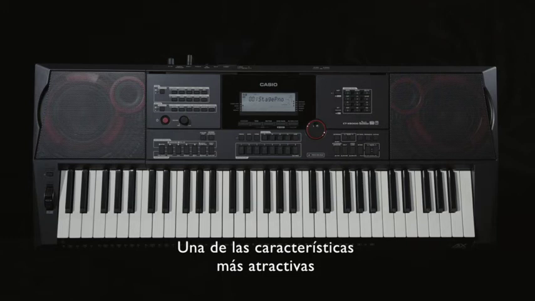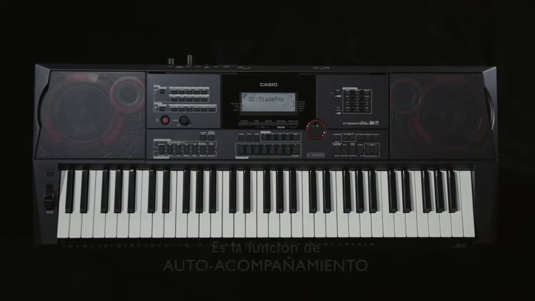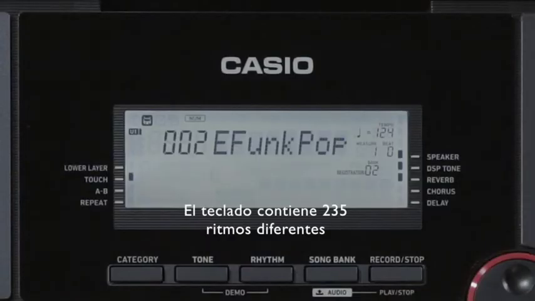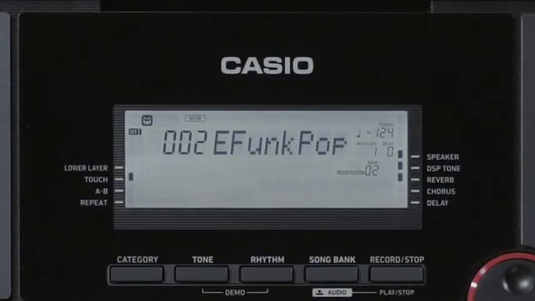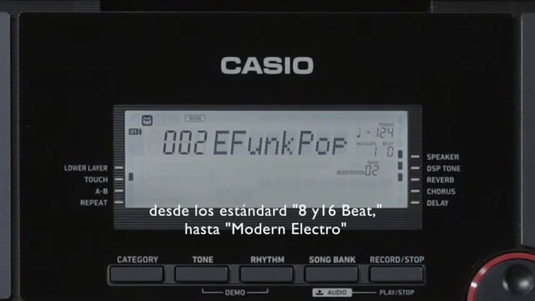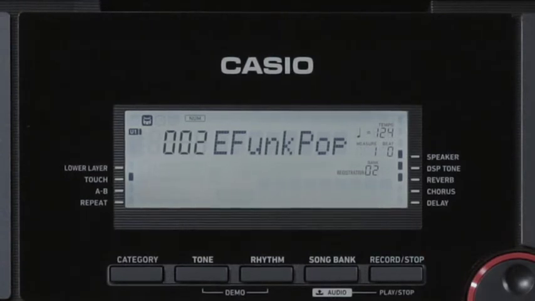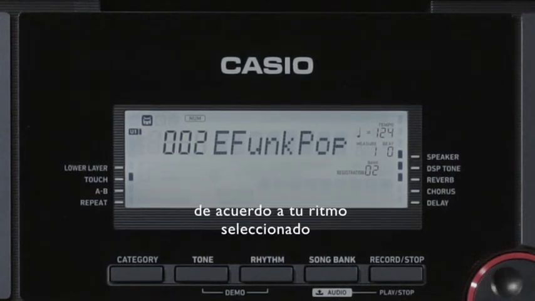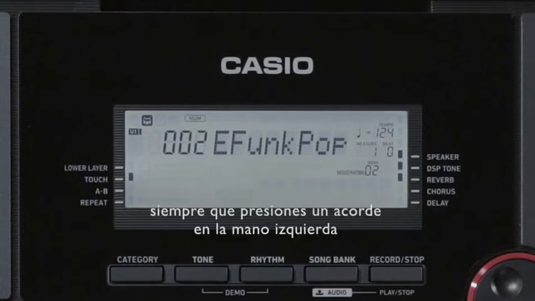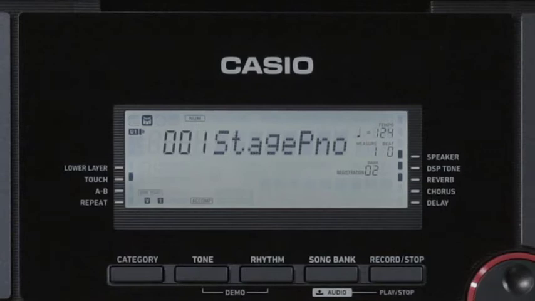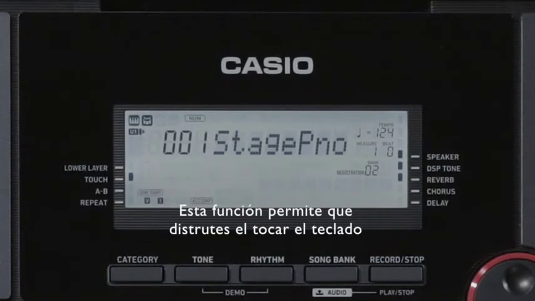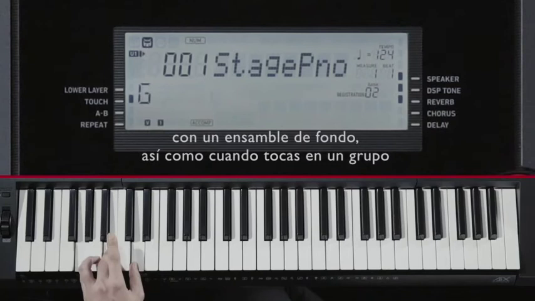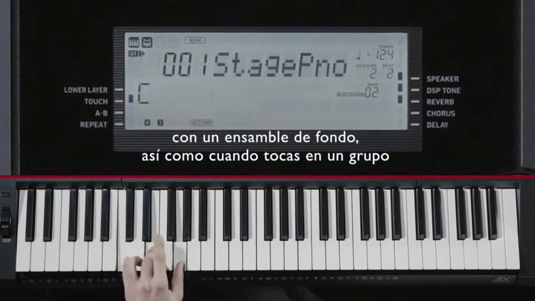One of the attractive features of the CT-X5000 is its auto accompaniment function. The keyboard contains 235 different rhythms, from a standard 8/16 beat to the modern electro, and this function automatically produces accompaniment according to your selected rhythms whenever you simply hold down a chord with the left hand. This function allows you to enjoy performing with the keyboard with a backing ensemble, just like performing with a band.